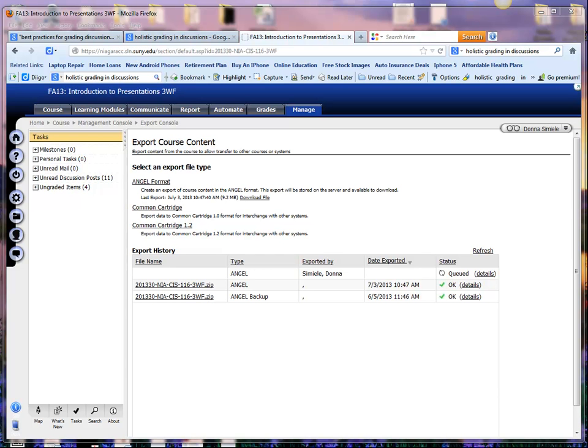Some of the other things that you could also do before you export it is make sure that you take out any tokens. Any content that is in a LOR should be copied into the course before it is exported. And any references to Angel can be fixed either before or after the content has been moved over.